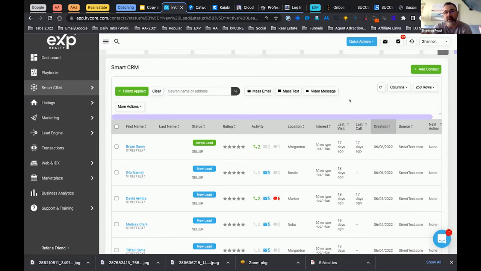And what you've got to understand about KV Core, when you're looking for a CRM, let me explain this to you. When you're looking for a CRM, you want a CRM that is going to do just about everything for you, okay? There's a lot of them out there that do not. Most of them do not. There's only a handful that do. And KV Core is one of those.